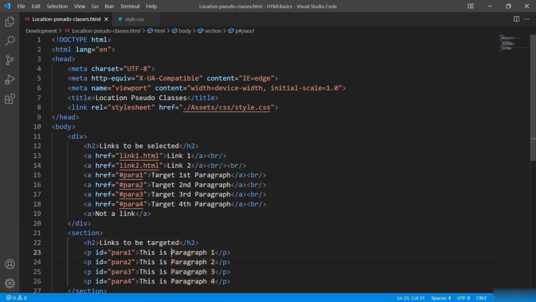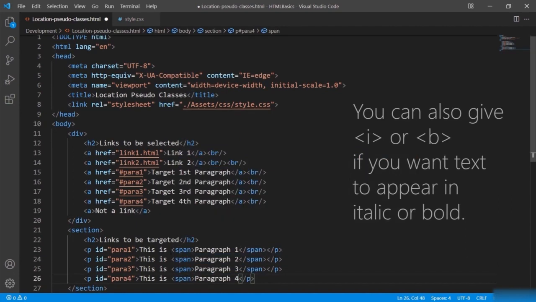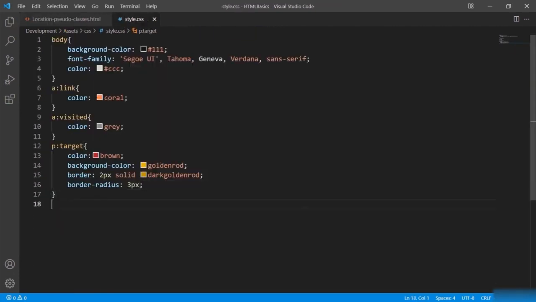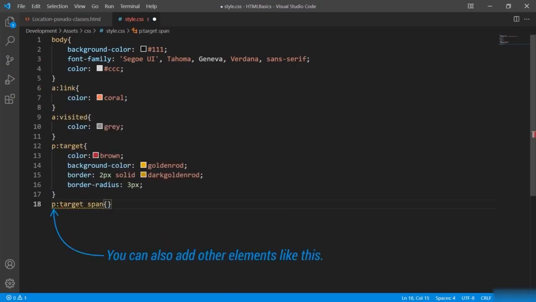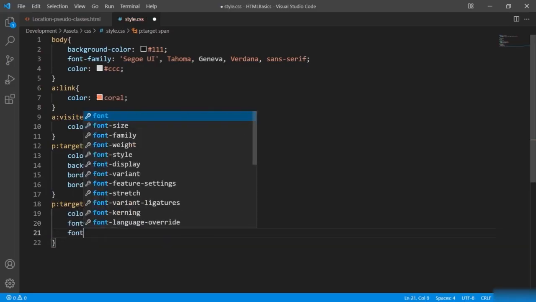So for that I will give span here. You can also give maybe italic, that is i, or bold b if you want text to appear in a different format. Anyways, now in the CSS I will write p:target span. So you can also add elements like this when you want certain elements to be targeted as well. I will give few rules here. Let's say color, font size and the style.